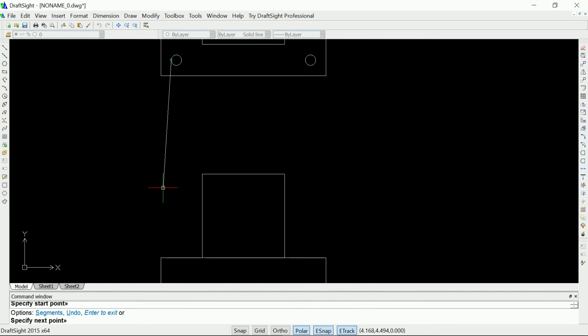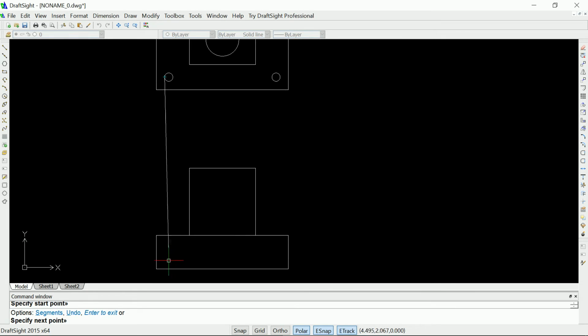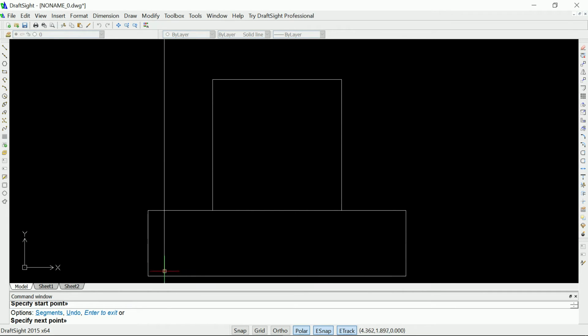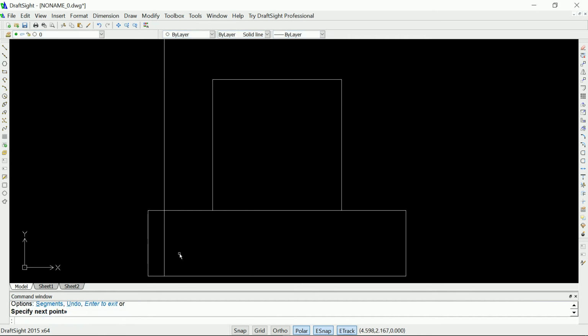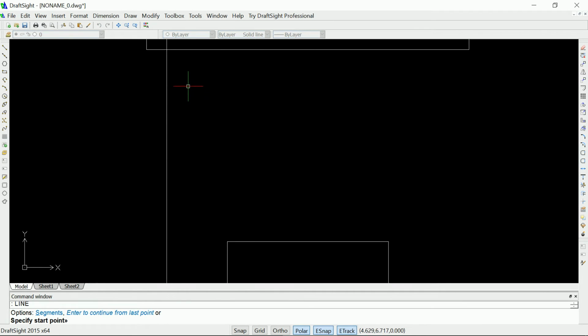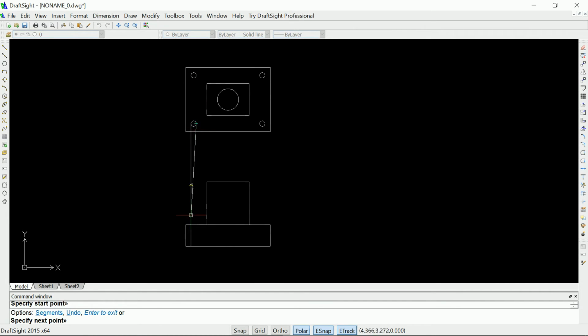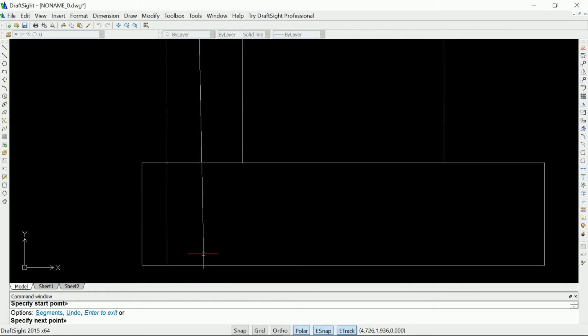And then, I don't know if you remember the dimensions that I put, but I said through. So I'm going all the way through this block. Hit enter. Repeat the line. Go up to that quadrant point there. Go all the way down to here till it's perpendicular. Hit enter.